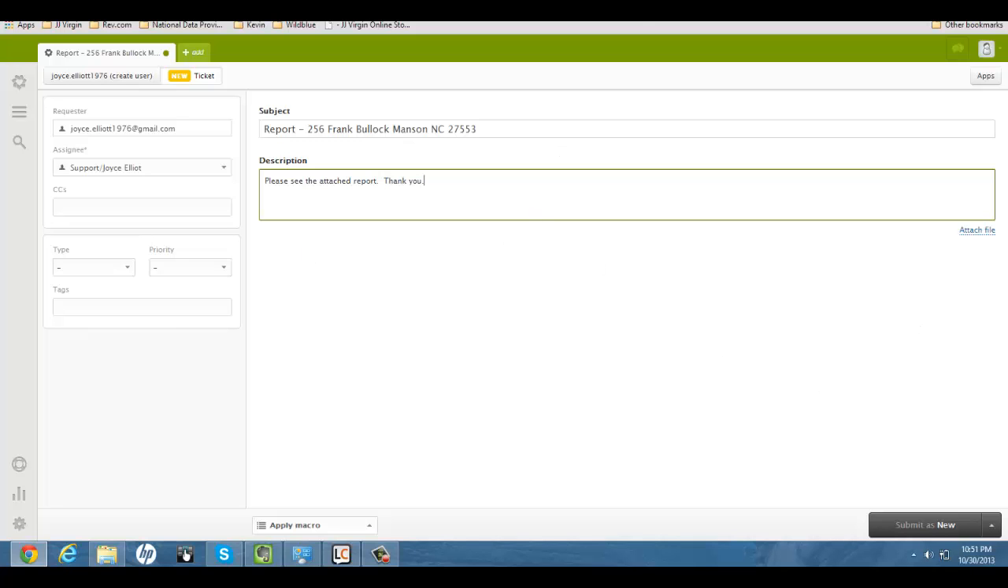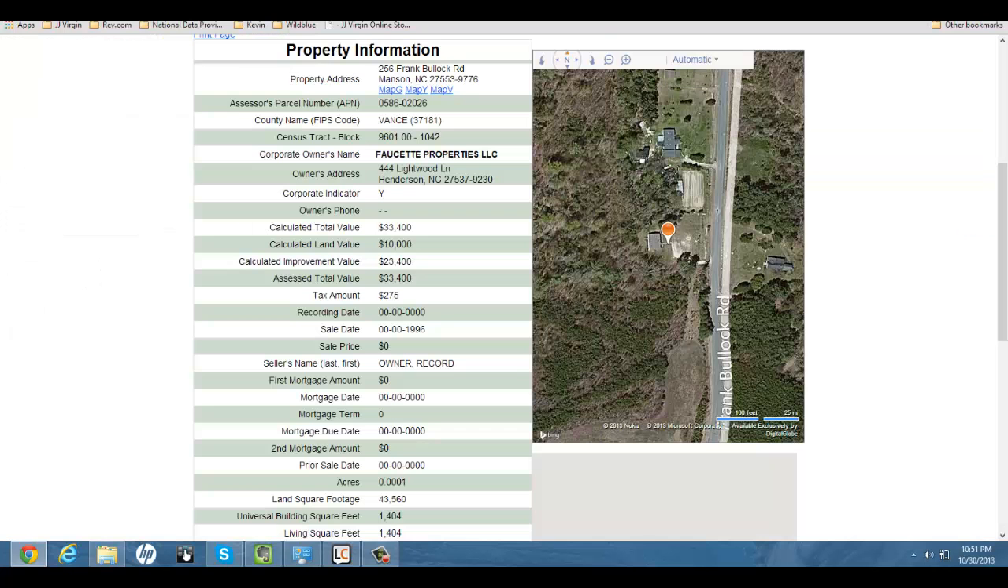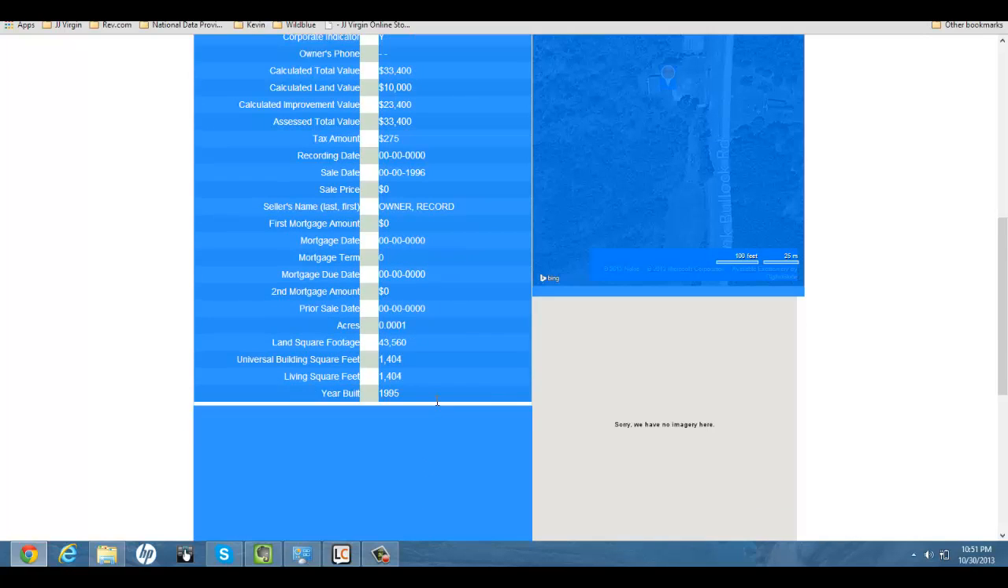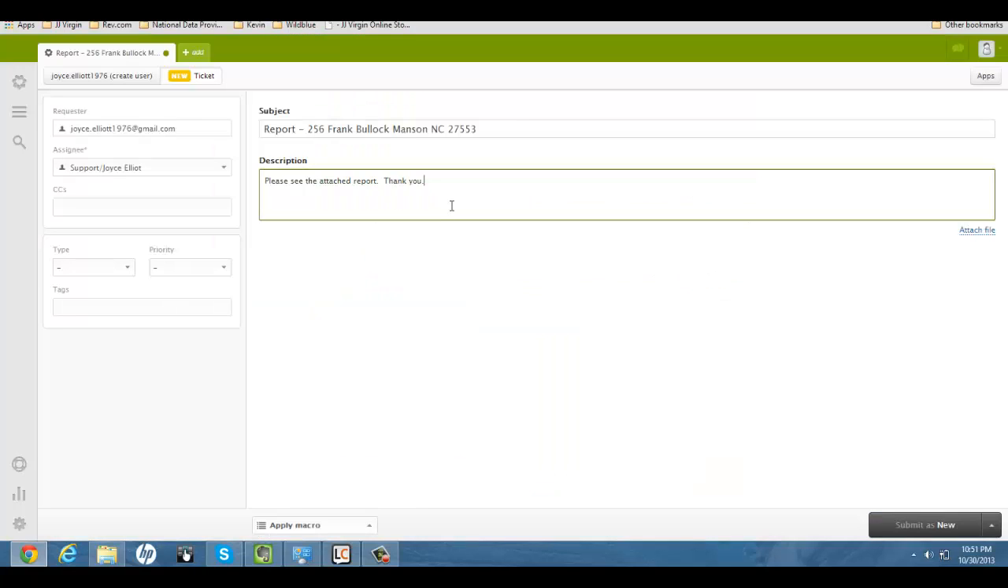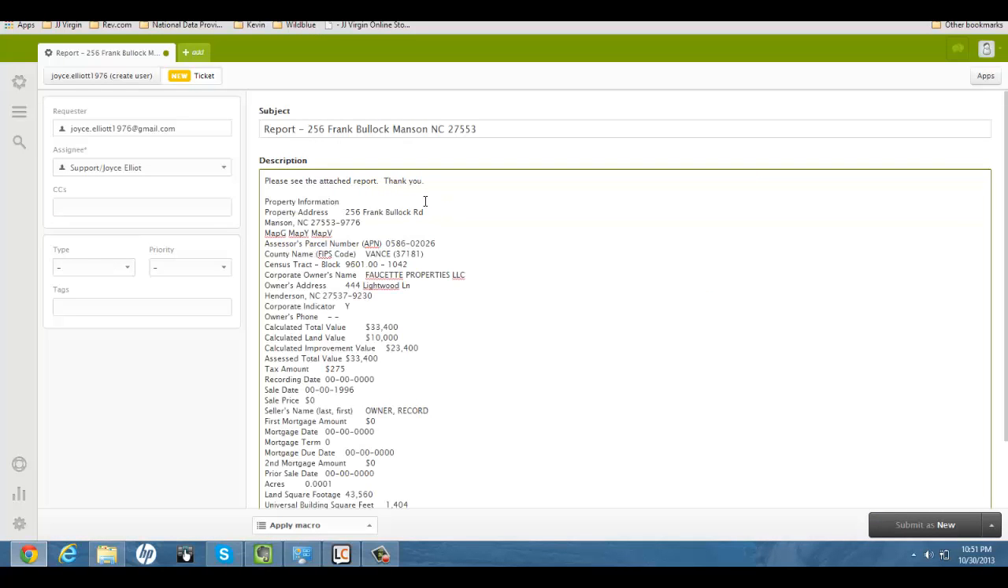Now, with saving the report, you can do it one of two ways. I know some of you don't have Adobe Reader or Adobe loaded onto your actual computer, so you can do a quick copy and paste of just this column and paste it in if you'd like. You would take out attached and just say maybe, please see the report below, if you did it that way.